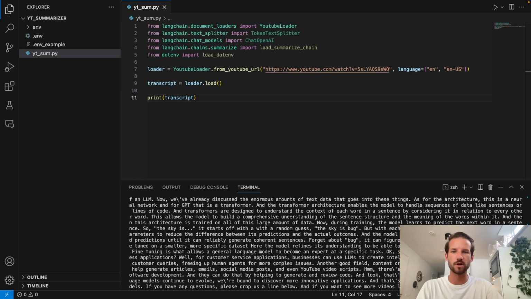So we can now continue with splitting the text into smaller chunks. Like I said, this one is quite small, so our model will be able to work with it directly. However, if you have longer transcripts, it's good to split them into smaller chunks, and we'll be using the token text splitter for this. A big advantage of the token text splitter is that it splits the text based on the amount of tokens instead of the amount of characters. And a token can be as small as a single character or as long as a full word. A nice rule of thumb is 100 tokens is approximately 75 words.